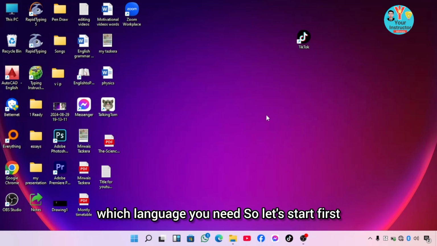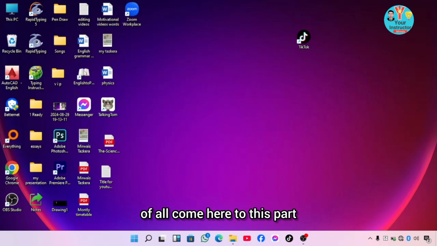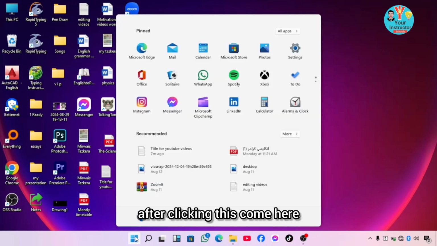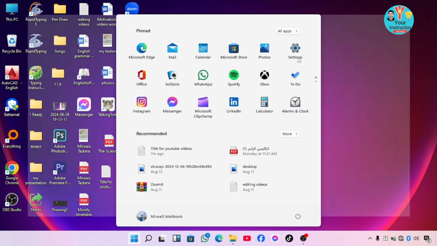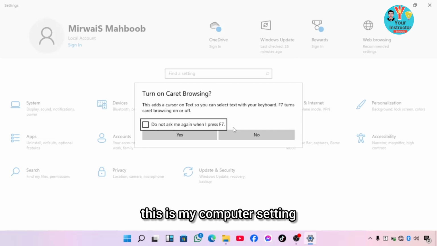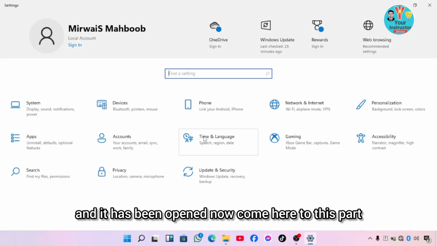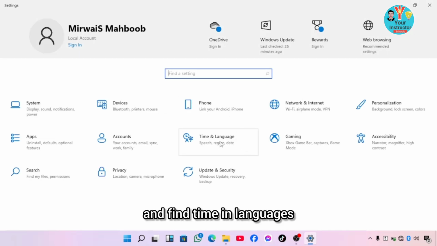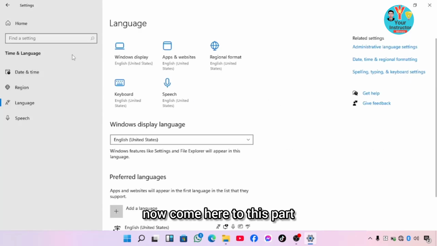So let's start. First of all, come here to this part and click on Start menu. After clicking this, come here and click on Settings. This is my computer settings and it has been opened. Now come here to this part and find Time and Language and click on this. Now come here to this part and click on Language.